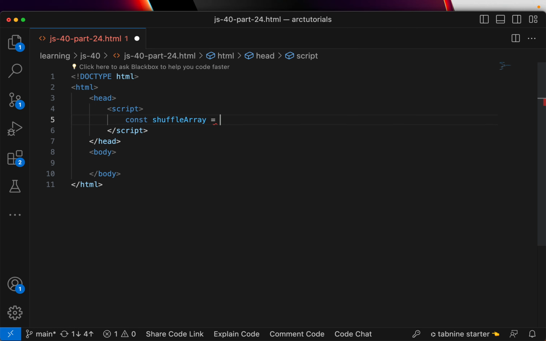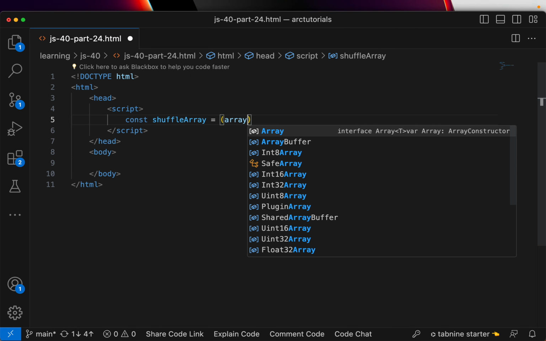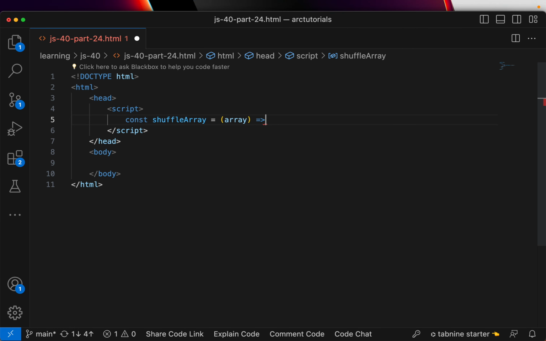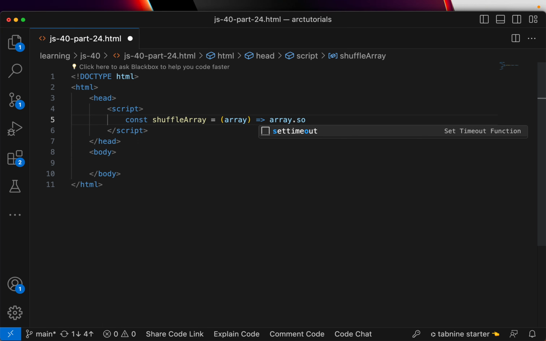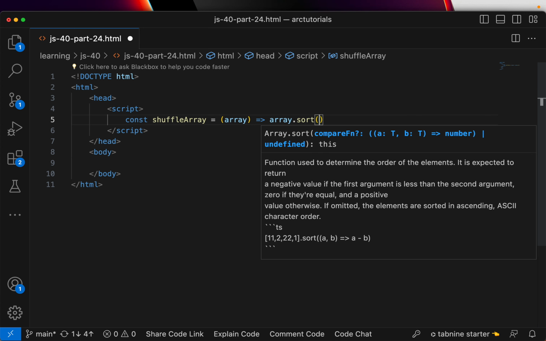And what will be the expected input? It will be an array. That's what we'll pass it. And then what we'll do is array.sort. First we'll sort it, and we can also put some logic inside it.